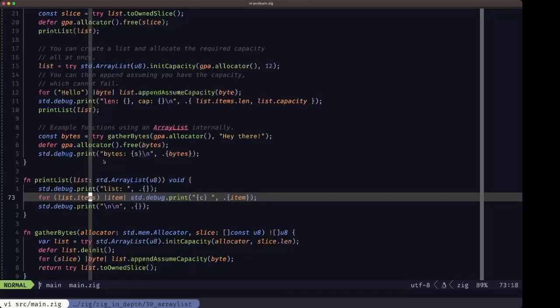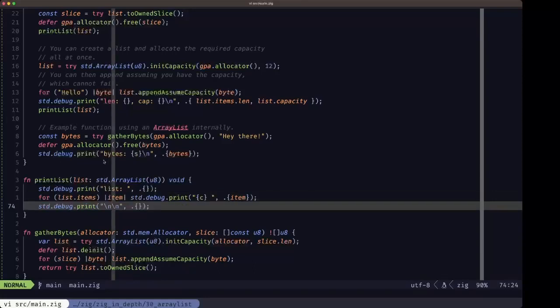Where the array list is basically a wrapper around this slice of items, and it provides a lot of useful functionality. But if you need to interact with that slice, you can. Like we're doing here, we're iterating using a normal for loop, and we're printing out those items, and then we print out a couple of new lines.